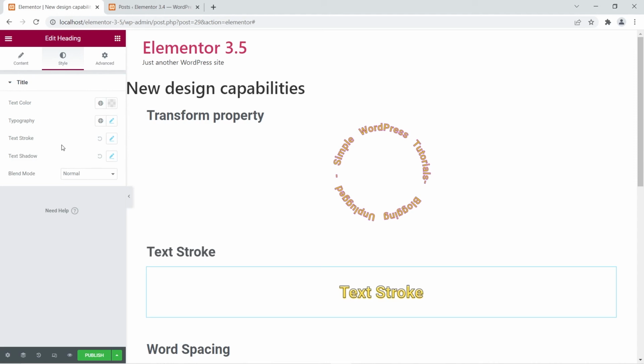It is pretty simple. You just have to try a few things out and you will get the hang of this. Transform is much more advanced than text stroke. Okay, so make sure you try these properties out in your next designs. You will surely love them.